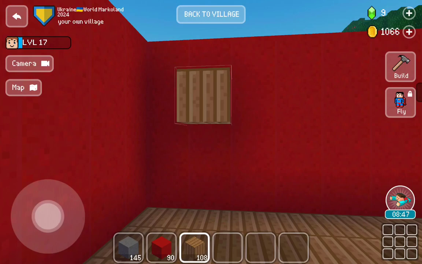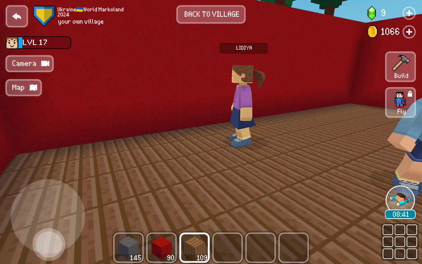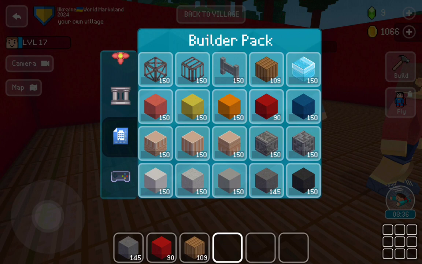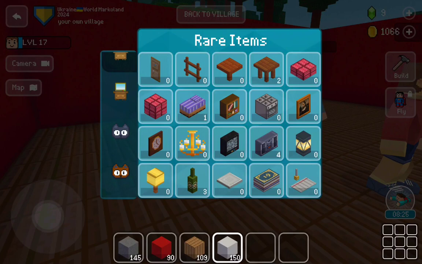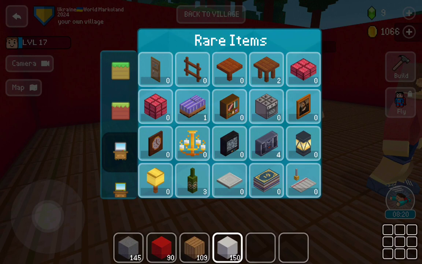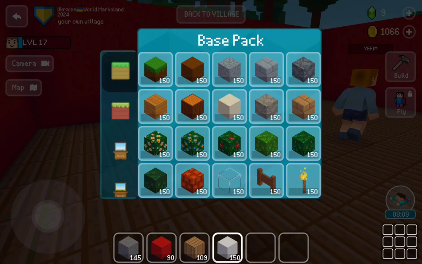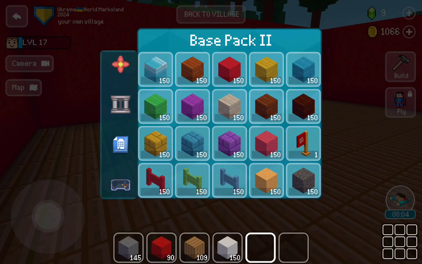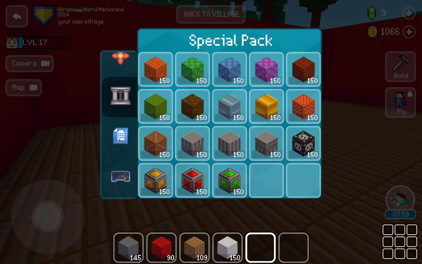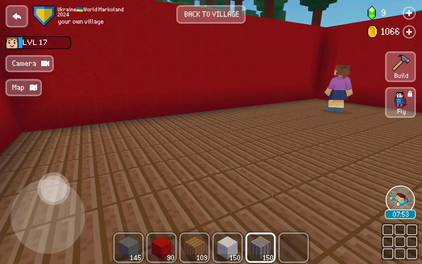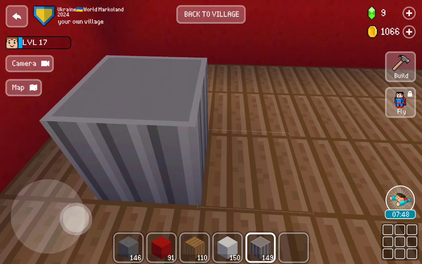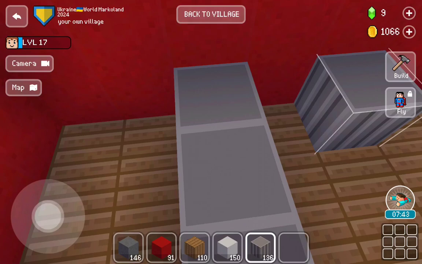Okay, let's make space for the tables and where the food is. Maybe I will use this and the chairs. Maybe chairs. Chairs could be white. Okay, but we can use this one.